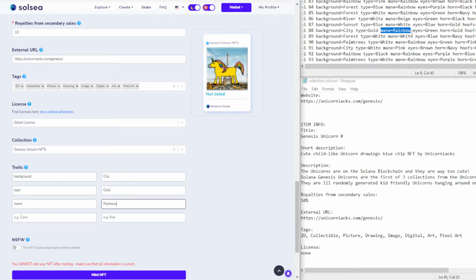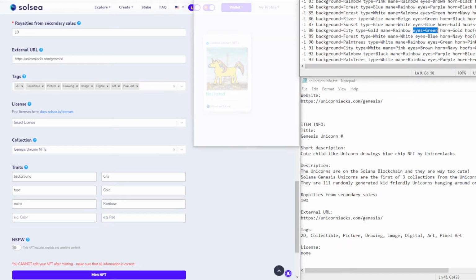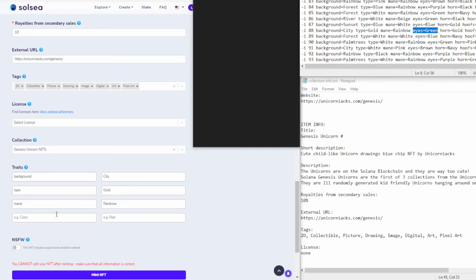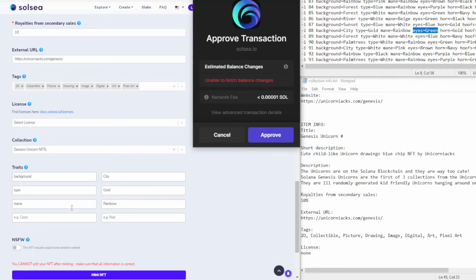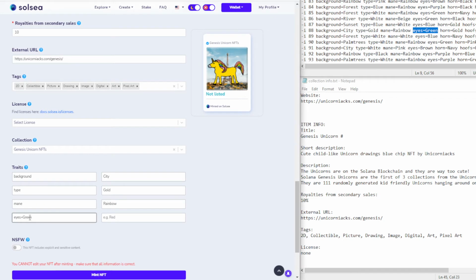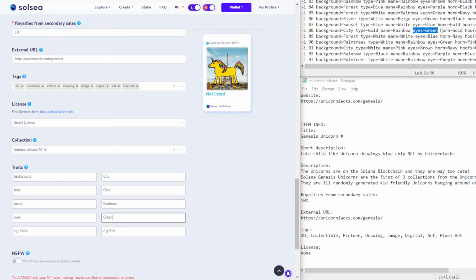Go, we're almost to the end. There's only 2 left, is there? The eyes are green on this one. The horn is gold as well. Oh, the gold horn and the gold type. Whoa, that might make it a little bit rarer to get, right?